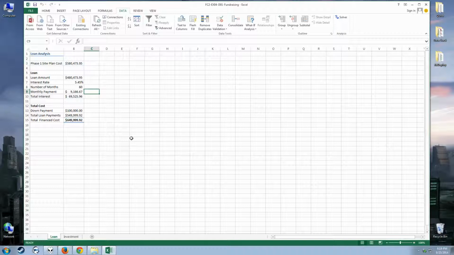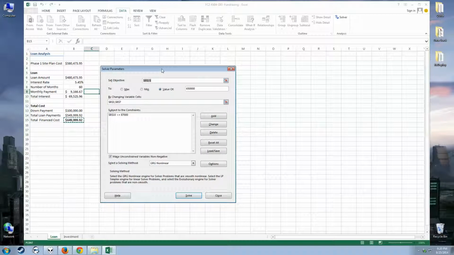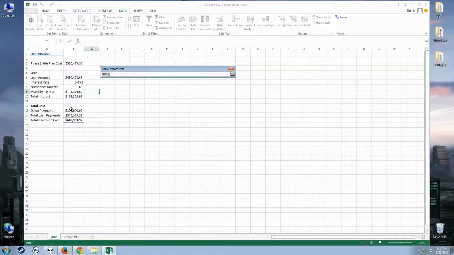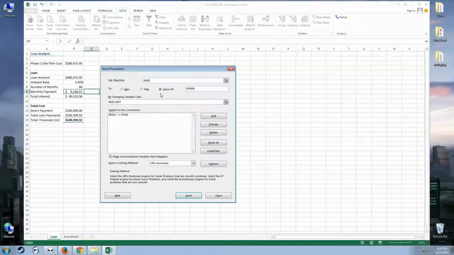That's what we need. Now, things can be a little bit different. If solver gets requirements that it cannot fulfill, you may bump into different issues here. Let's open up solver again and let's solve for something a little more. What we're going to do is take cell B9. Let's see if we can get our monthly payments up there to 11,000.